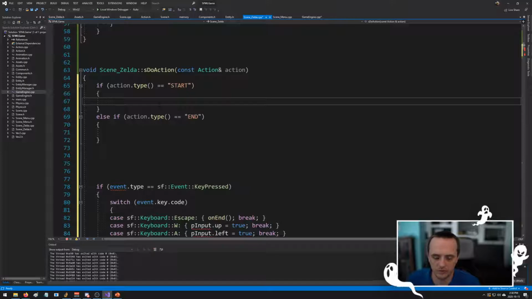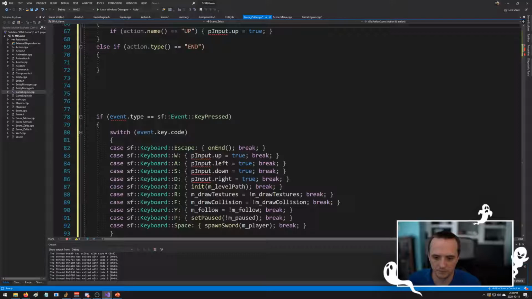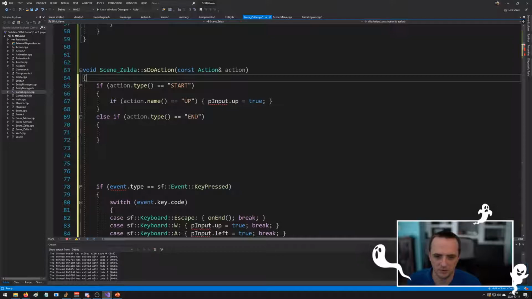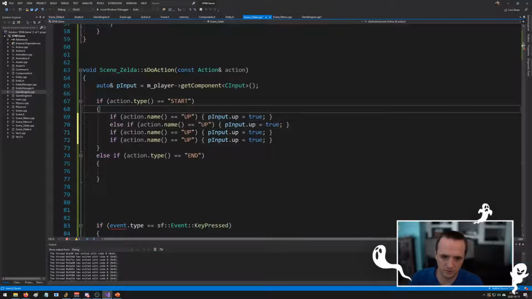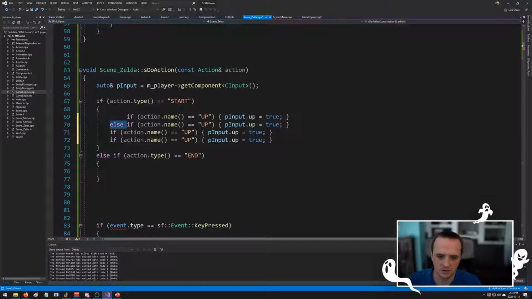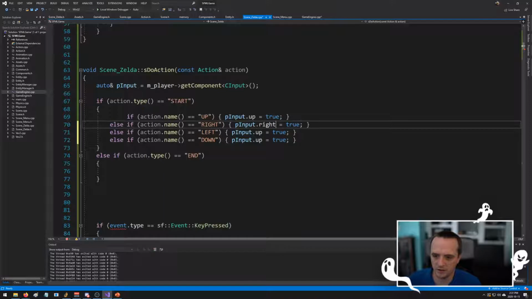So we're no longer worrying about individual key codes, but we can say if action.name equals, let's say we have up, then what we want to do is what we were doing before: set the up component of the player input equal to true. One other thing, I have to get this reference here. Okay. And similarly, we're going to do some else ifs. So you can see what I'm doing here. Really easy. Right, left, down.